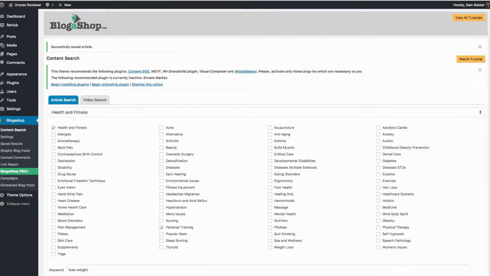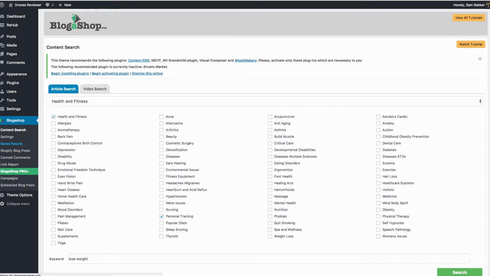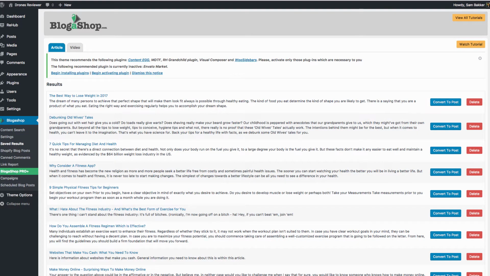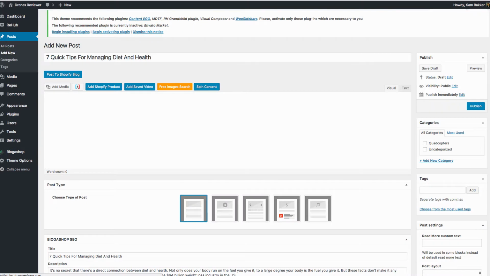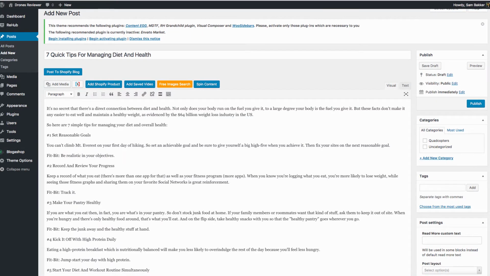Now once you've done that, what's going to happen is it's going to go into your saved results located here, and you can then go ahead and choose to post these or convert to a post that you then post to WordPress. So if we like this one, for example, we can then convert it into a post, and we can use that post, we can schedule that post to go out on our blog.